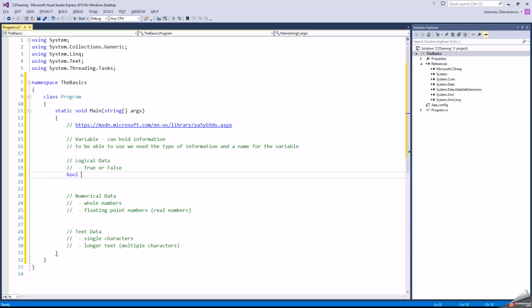Okay, so as I said in the line above, we need the type of the information, and then we need to have a name for that variable. So logical data, we call it. The name needs to be without any spaces in between. So we can't say logical data with a space. Visual Studio will ignore everything after that space. It will figure out, okay, this might be the name, but I don't understand what this is, right? So it will not like this.